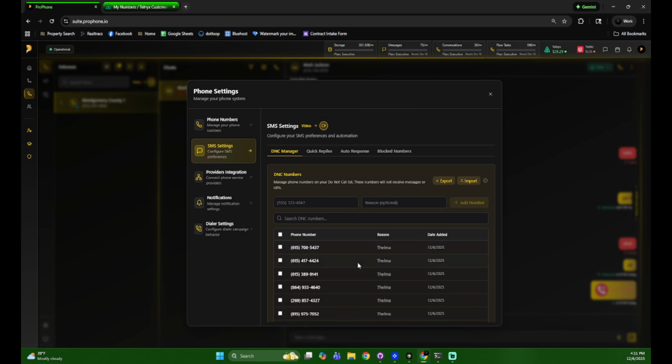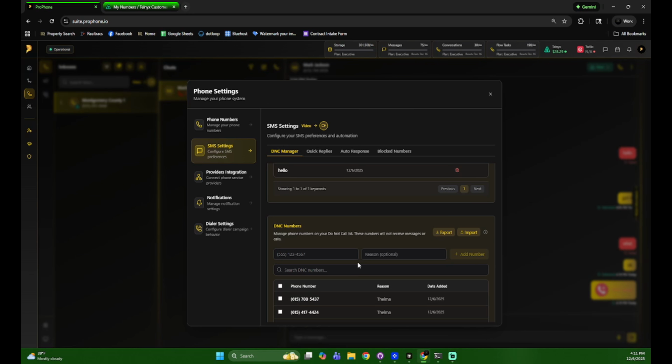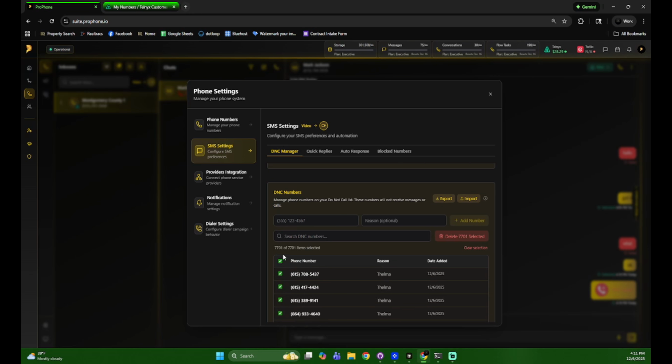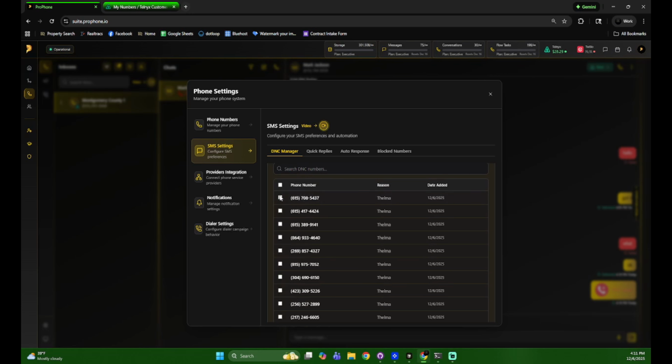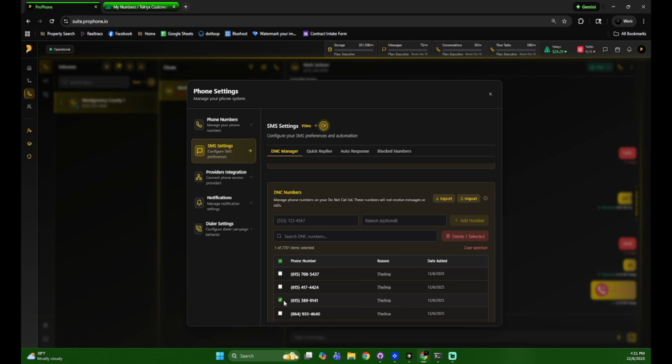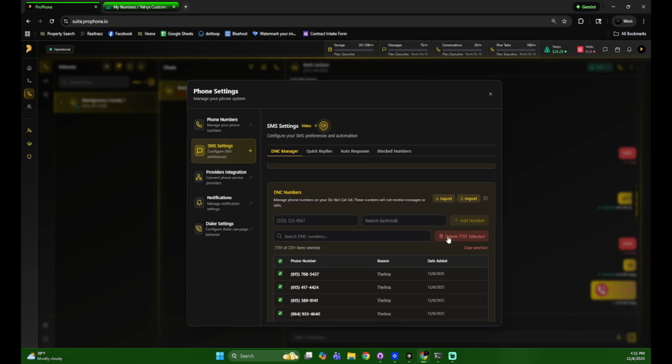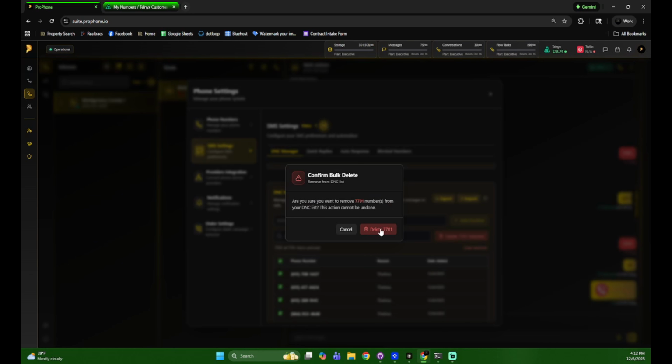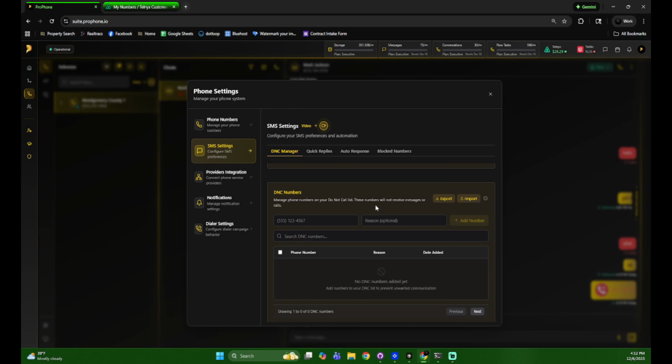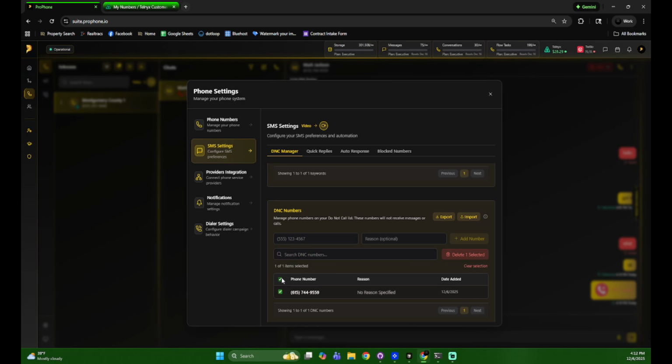Okay, there we go. Imported all those numbers here. I can also remove them all at once by selecting right here. Or you can remove them individually. Or you can search the DNC numbers as well. Let's go ahead and remove all these. There we go. You can also export all your DNCs. So let's just add one back here. You can select them all just like I just selected all to delete. We're just going to export that one. It's fine.